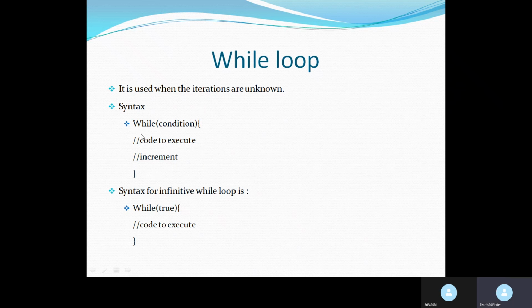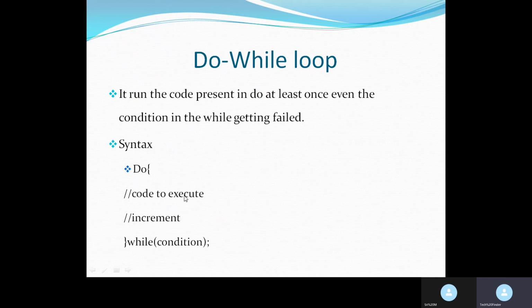Unlike the for loop, where the increment is in the brackets itself, in the while loop, before closing the curly braces, we will give the increment there. If you want to build a while infinite loop, just give true in the place of the condition. If it is true, the loop will execute continuously. Here also use Control C to exit from that loop.